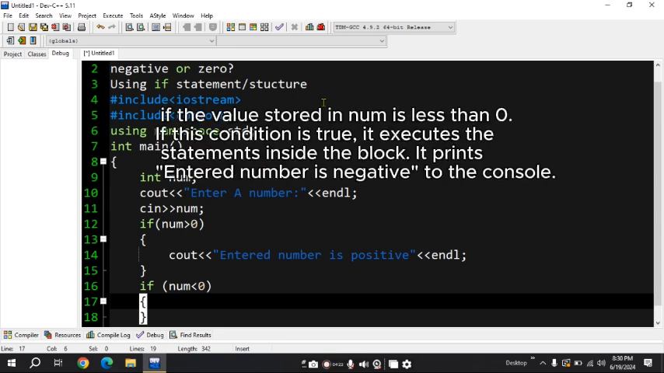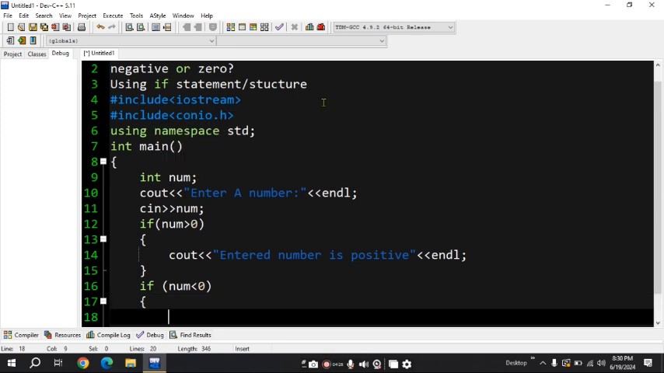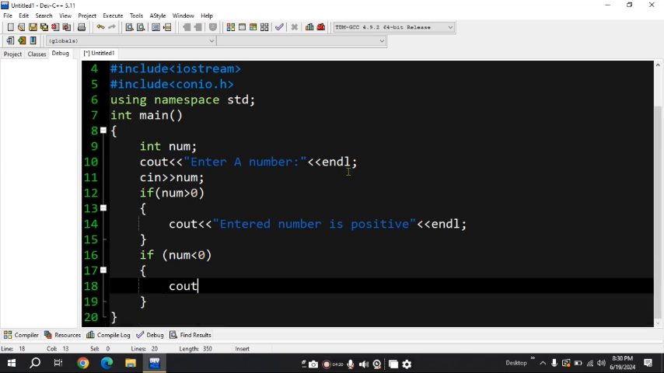If the value stored in num is less than 0, and this condition is true, it executes the statements inside the block. It prints "Entered number is negative" to the console.